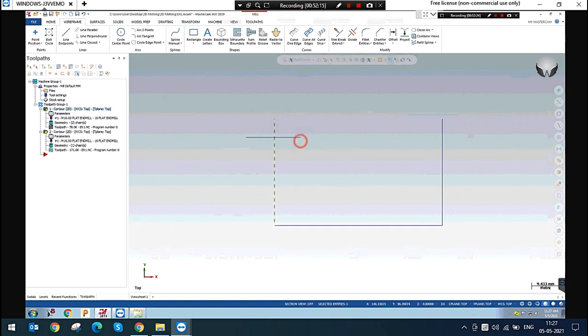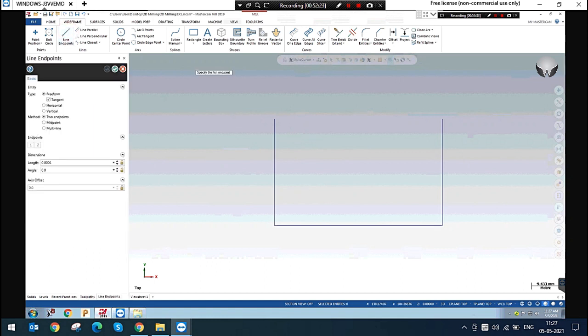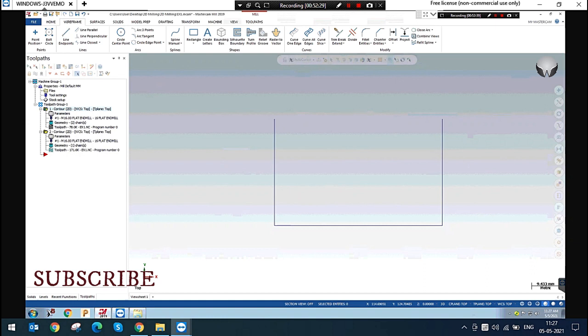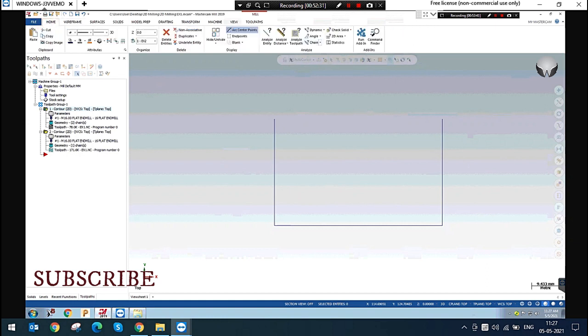Now it is intersection, right? Make on the line, right? The same line. We will check this.